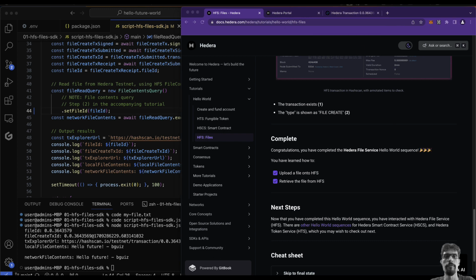So let's do a recap. First, we modified the text file as well as the script. The script used file create transaction and file contents query from the Hedera JavaScript SDK to upload a text file to Hedera file service and then download it back again. We then checked that the uploaded file and the downloaded file have the same contents from the script output, and we also verified that the file exists on Hashscan, which is the Network Explorer.